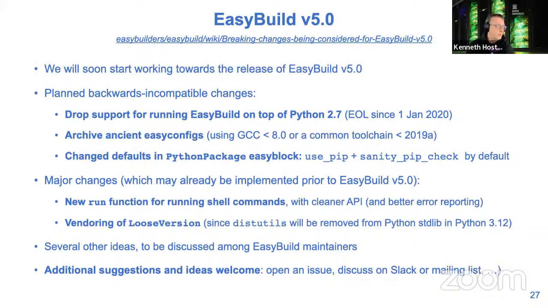So one thing we will also do is basically copy the code of the LooseVersion class, which is now part of the Python standard library. We're going to copy this into EasyBuild, because we're using it heavily throughout EasyBuild, both in the EasyBuild framework and easyblocks. And yeah, we basically have to either copy it or do something else, because this is disappearing in the Python standard library. And we want to be ready for this, so we can keep supporting the future versions of Python 3 as well.